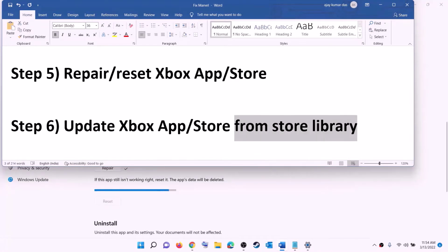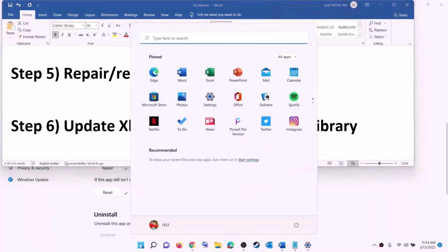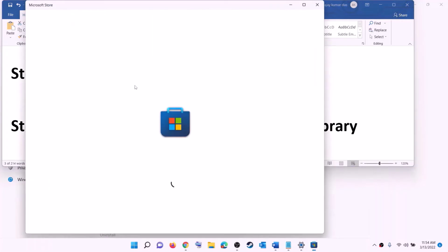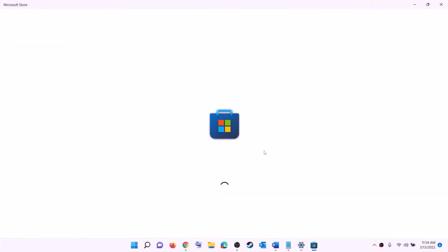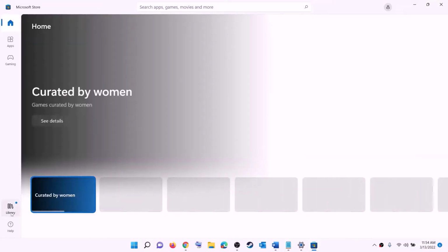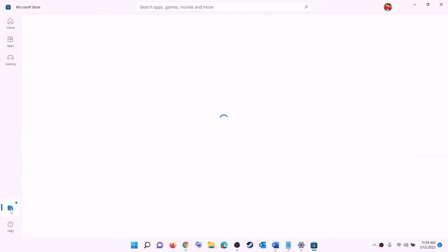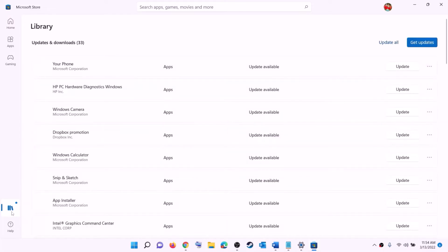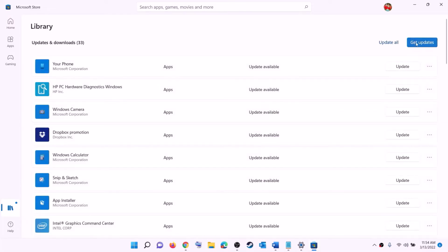Now the next step is to update Xbox app and Store and other apps from Store libraries. So open Microsoft Store on your computer. Now on the bottom left here you can see library option. So click on library. And then once you click on library, on the right hand side on top right here you can see the option which says get updates. So click on get updates, and once all the updates are installed, try to install the game.